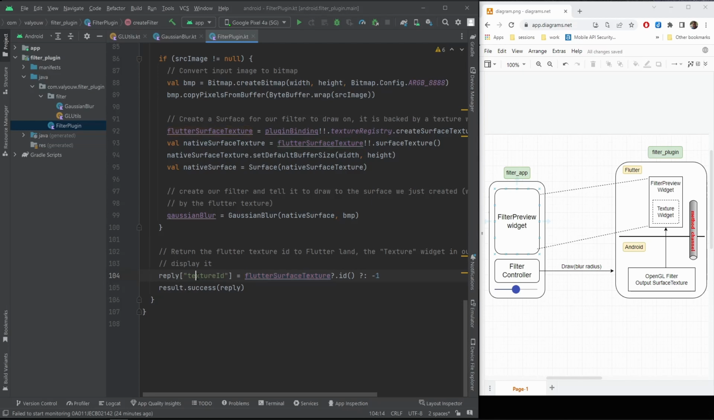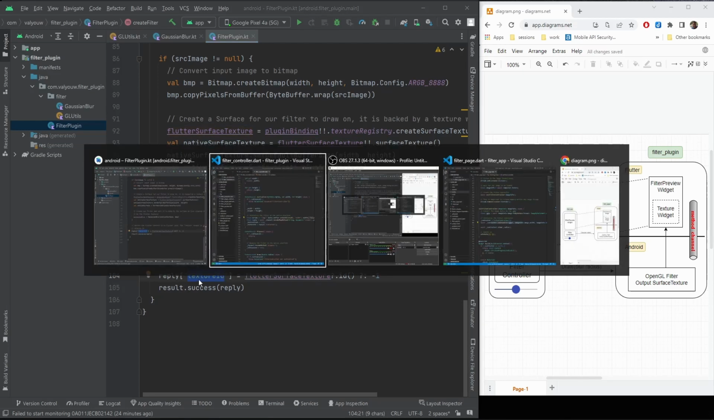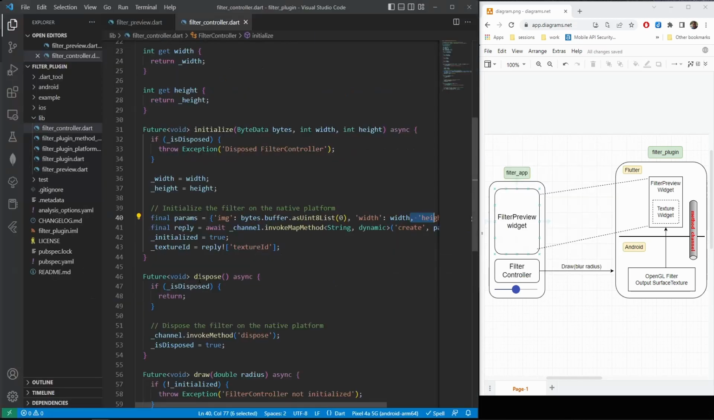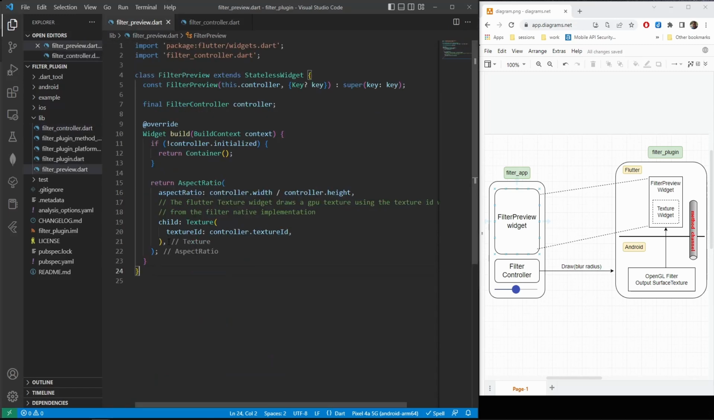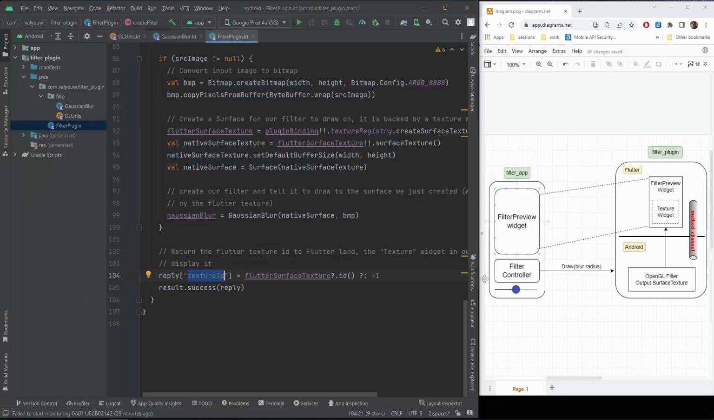So we just return the texture ID here, and in the Flutter side of our plugin, we invoked the create method, and in the response we take the texture ID, and this is the texture ID that we are rendering to the output using the texture widget. So this is how we initialize the filter.